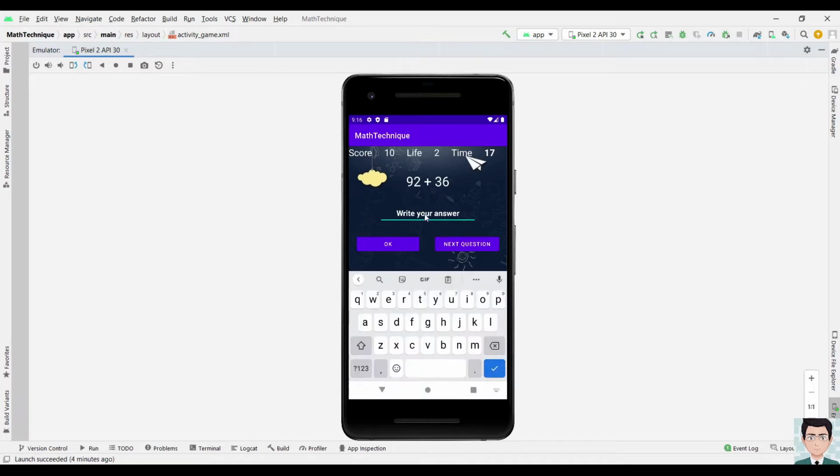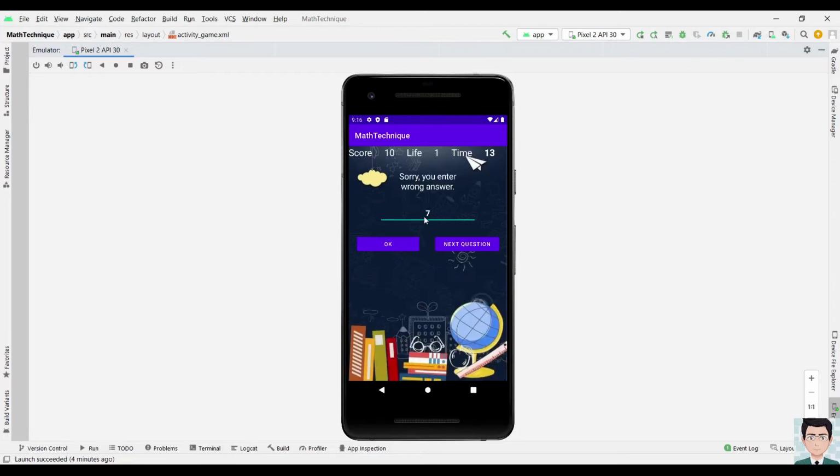So for example, nagkamali yung user. Click niya. So once na nagkamali yung user sa kanyang answer, nagbabawas yung kanyang attempt. Okay, so pause yung time, then sorry, you entered the wrong answer. Okay, so click natin ulit yung next.